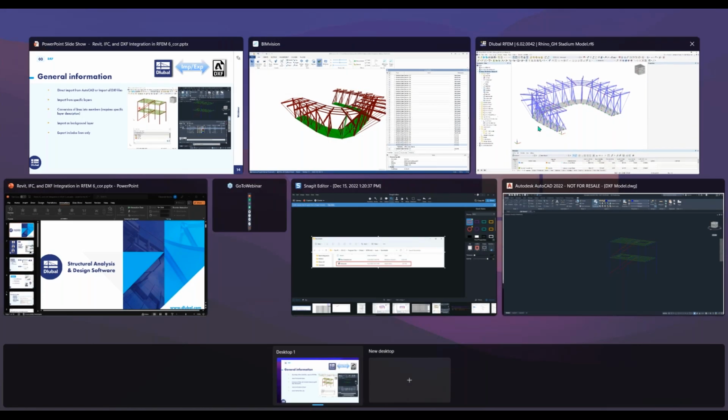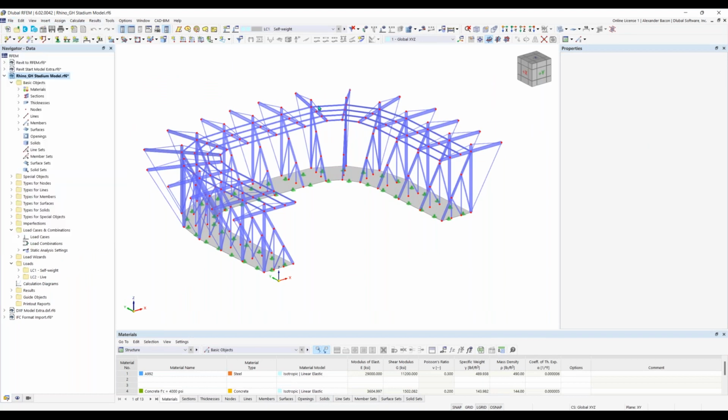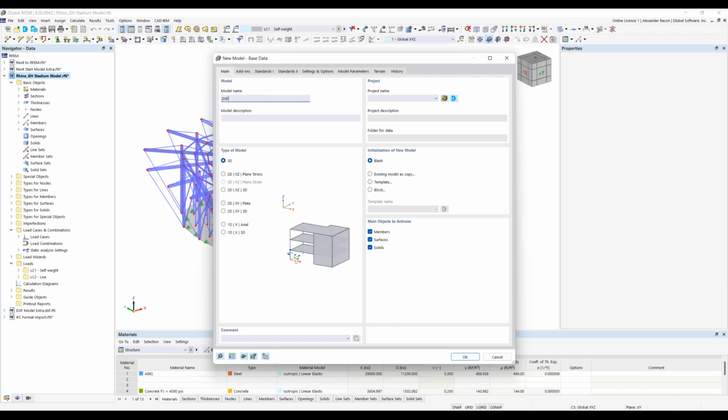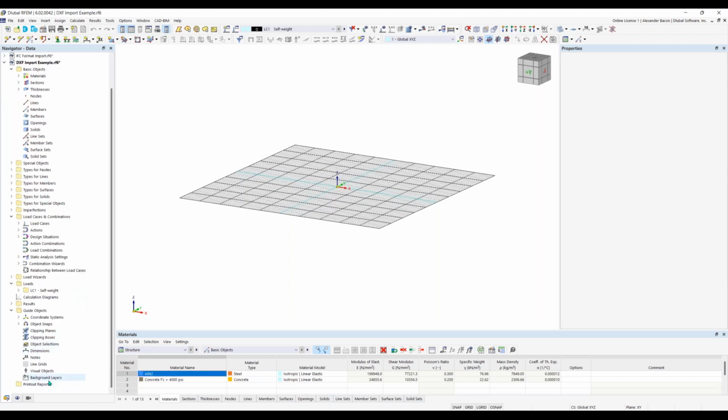back to RFEM. And what I want to do is create a new file. And this file I will name DXF import example. I'm going to click OK. And so first I would like to show you how to import a background layer from a DXF file. So this has changed a little bit. We can import this using guide objects, which are found in the navigator right here on the left-hand side. So we want to go down here to the folder guide objects, and then you can find the background layers.